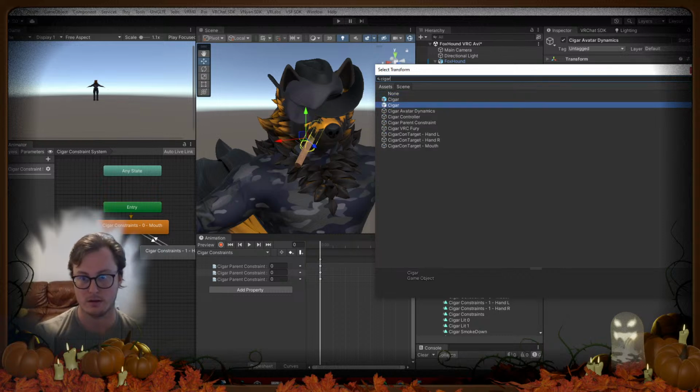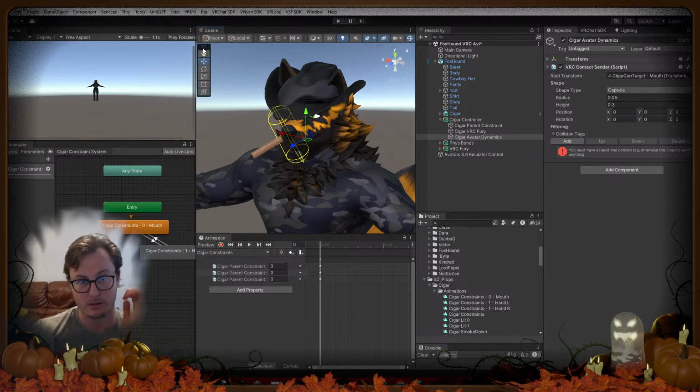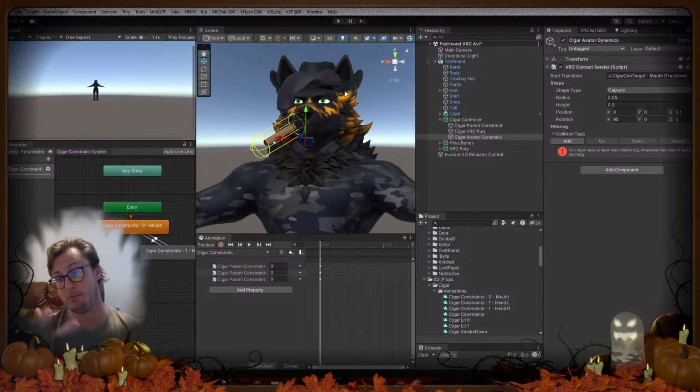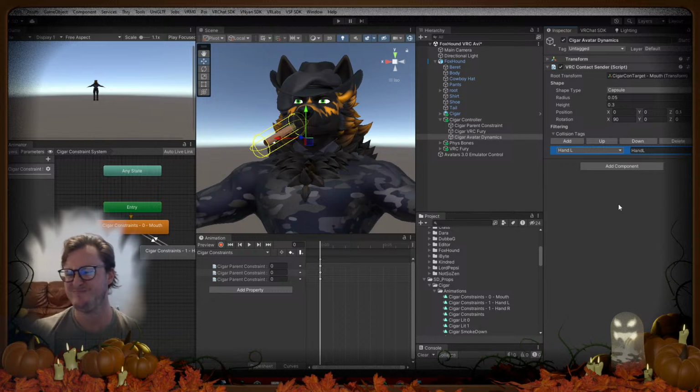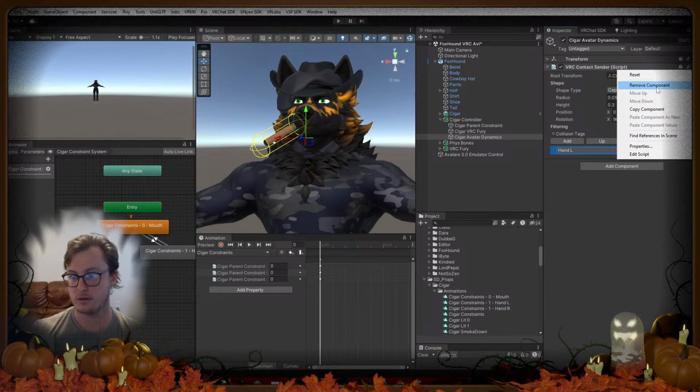cigar. So we'll want to rotate it on X 90 degrees. Okay, so when we reach up, we want to be able to touch it. I want it to, what those say. Over. This should be.